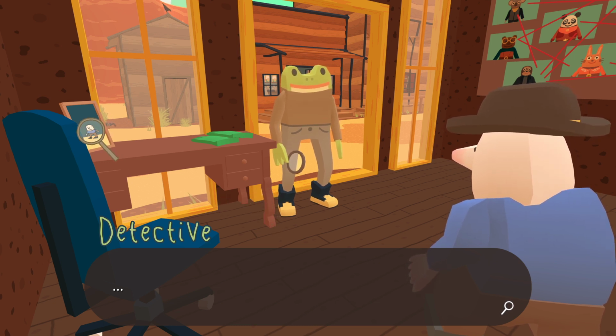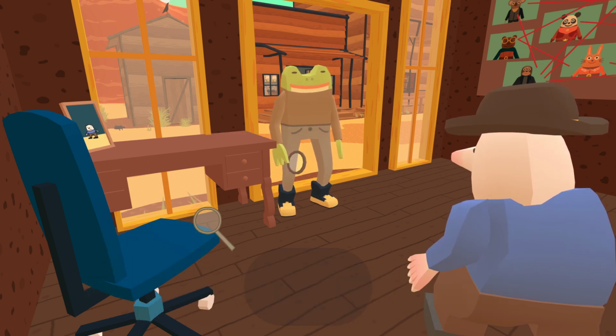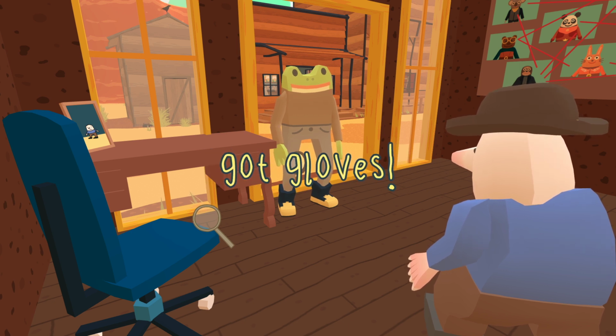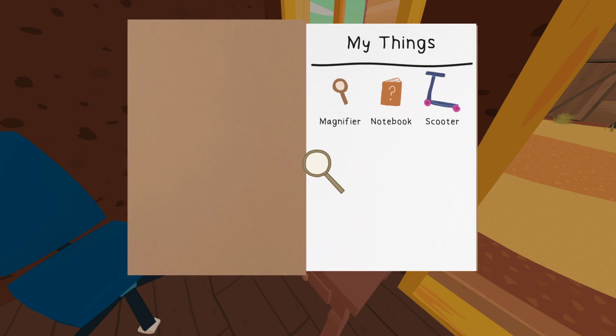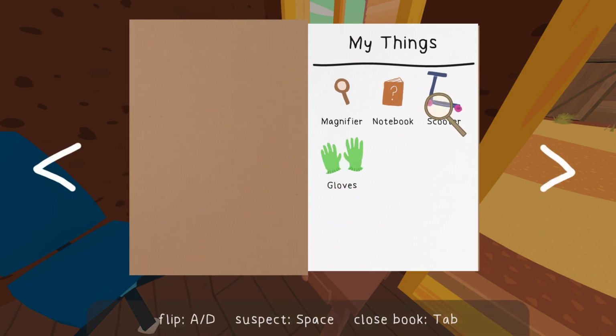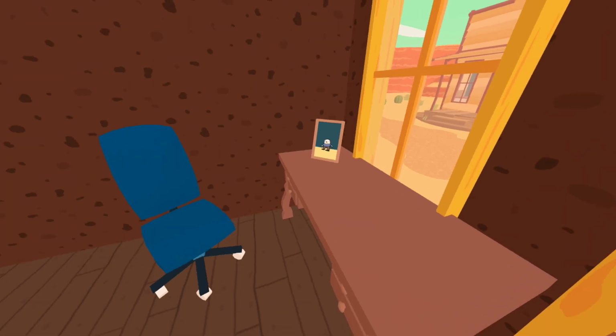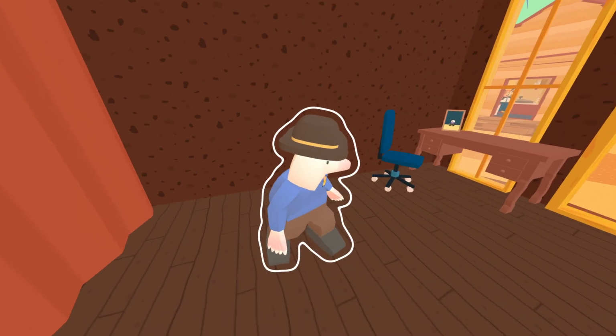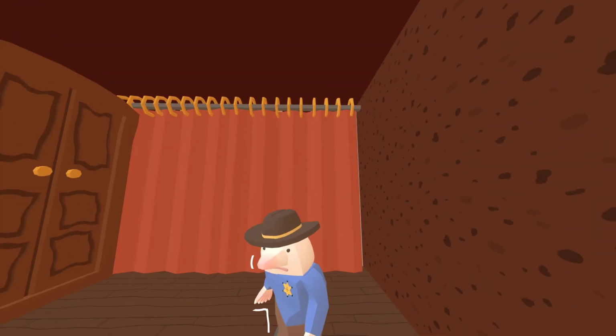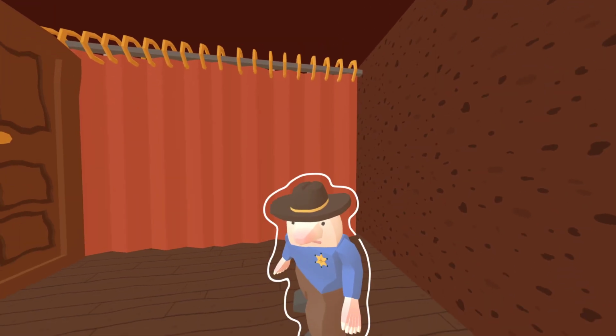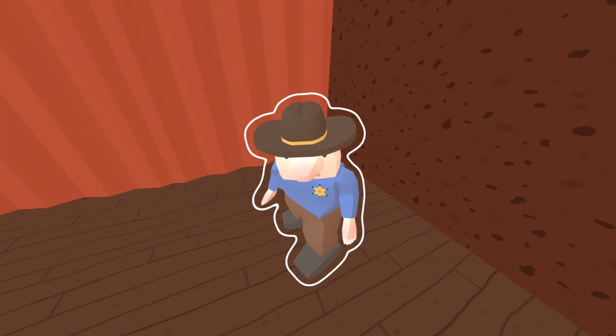Look at the little picture of him in the corner on the desk. Cool. Got gloves. Alright, let's talk to the sheriff. What if I click on Scooter? Does that just... Oh, no, this is just inventory. Okay. Alright, so we got gloves. We don't know what's behind this curtain, but I have a sneaking suspicion that it's a bunch of hats. Anyway. Sheriff.